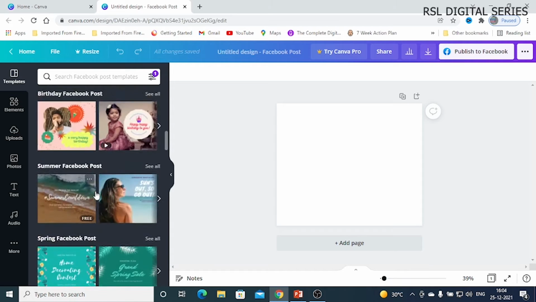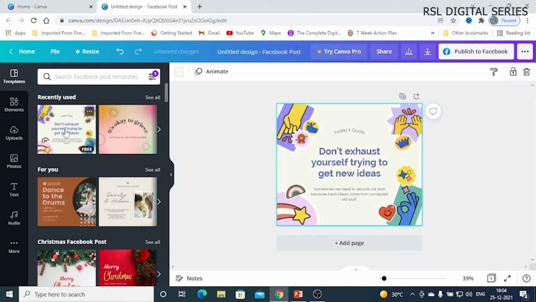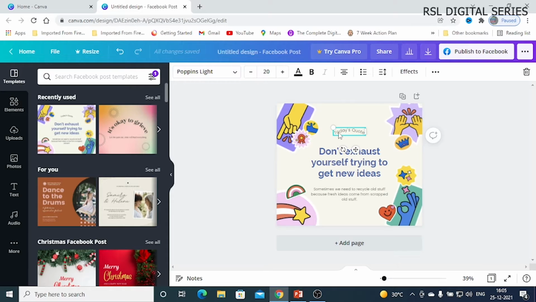Now I will choose something randomly, so I will choose this one. This is free. Many things are freely available for you. What you have to do is just click here and change the text. So first I will change the text.